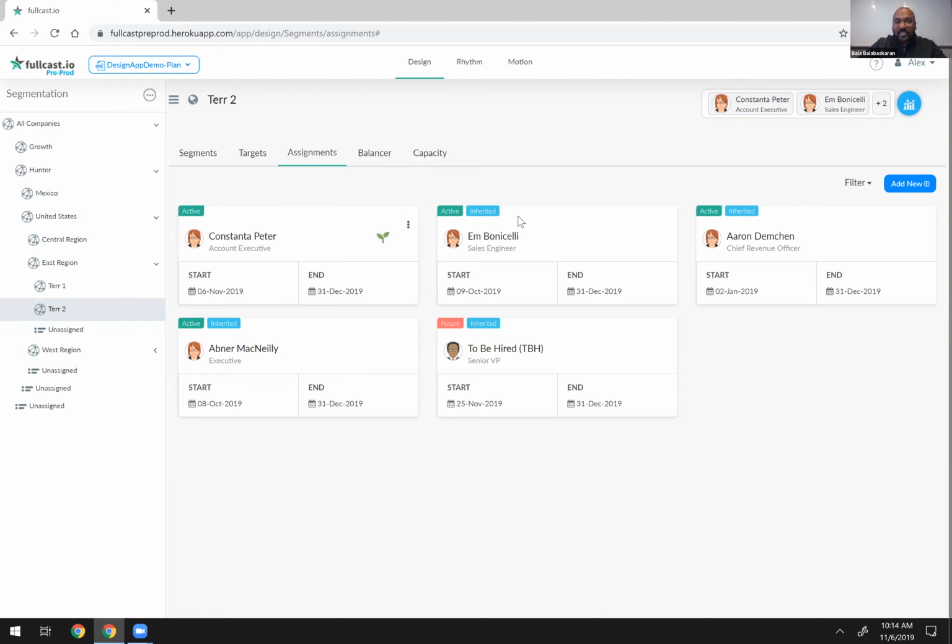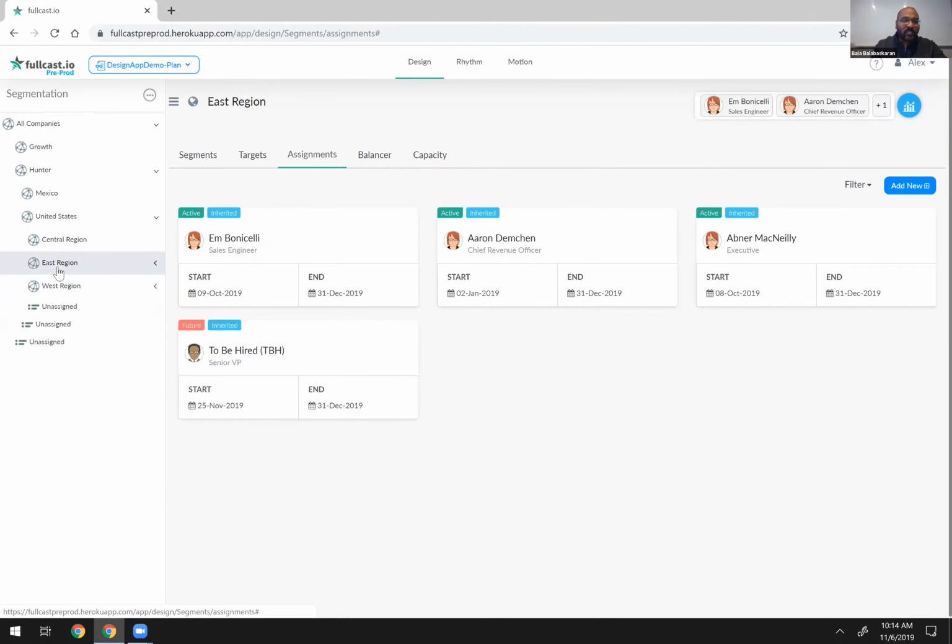you'll notice that there are a few tags here. One of them is inherited. And so the idea of an inherited assignment is that you've made the assignment at a parent level, and all of the child nodes underneath that will inherit it. So for instance, this is particularly useful for assigning managers, right, that would be responsible for a particular region, or it could also be used to assign overlay resources such as a sales engineer that may cover multiple territories or be supporting multiple account executives at the same time. So what this allows you to do is not have to assign them at each level, but assign it at a region level if that's where the alignment is, and that sort of inherits down to all of the children underneath that.